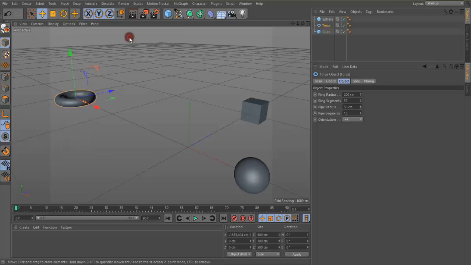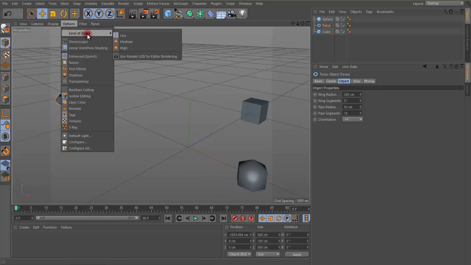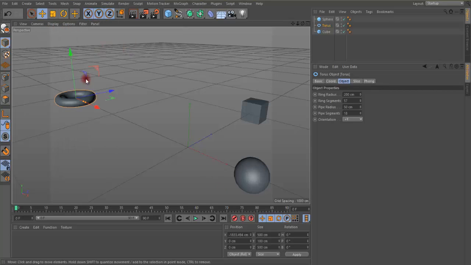I just click on this low, and you can see it's showing me very low quality of this object. Again I go inside this option, level of detail, and I click on this high. So you can see, I can see the high res file or high quality of this object.